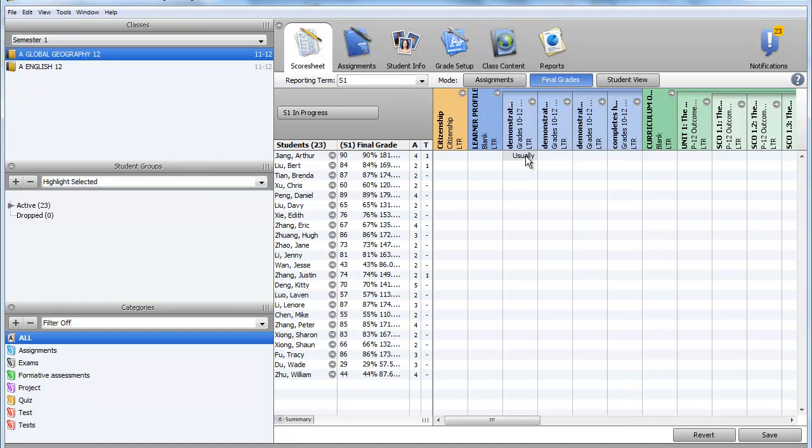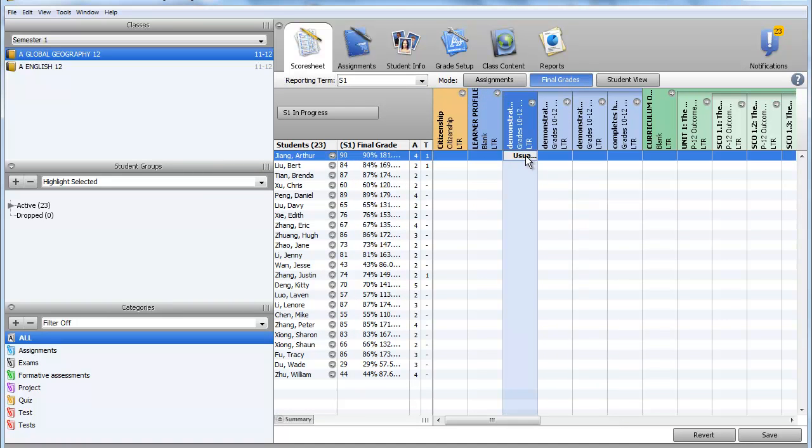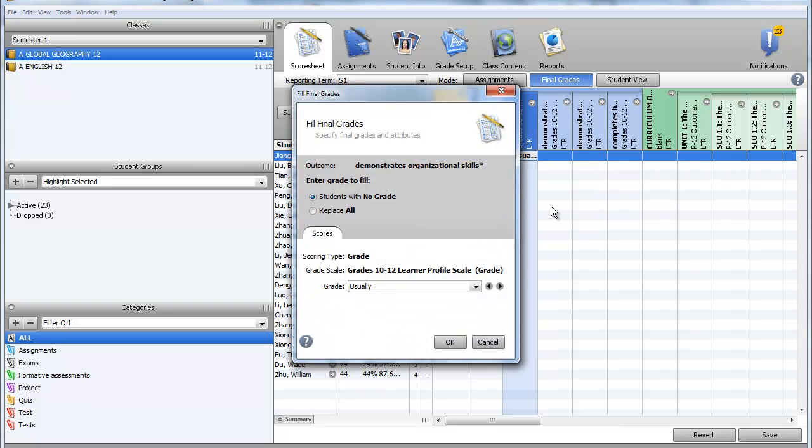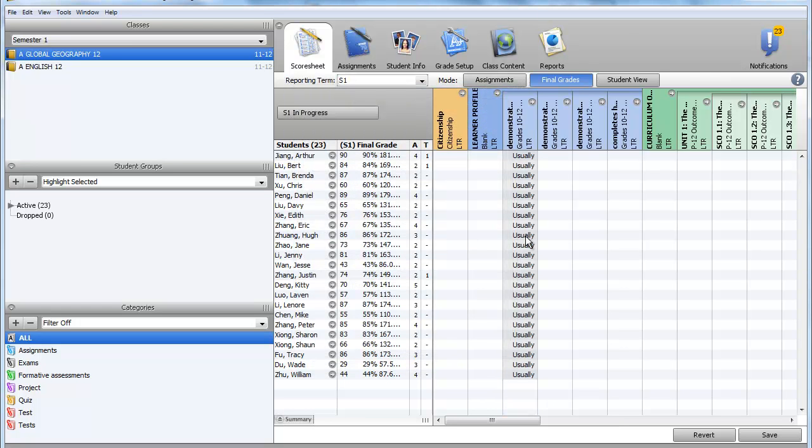The other way of doing it is, again, click in that area, and you see that there is a fill score possibility. Maybe the easiest way to fill these is to use the fill score. Then you choose which one you want. It will fill in this grade for all the students. So let's say you think most of them will be usually. So choose usually, say OK, and you see it fills in for all the students.